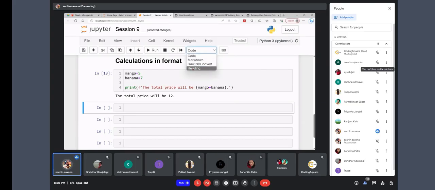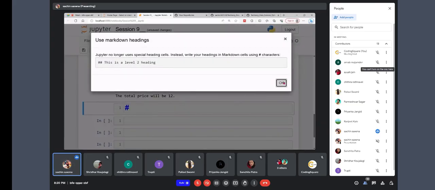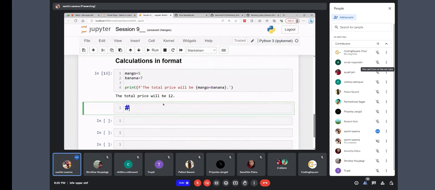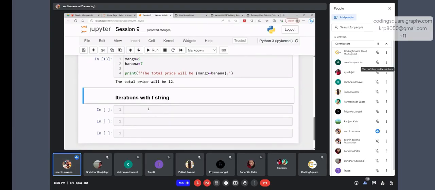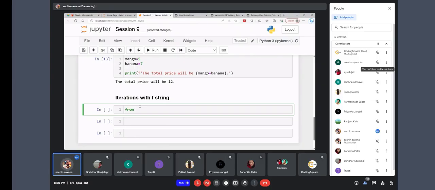Now, what other things can we go for? Let's say I'm going to add one thing. In this heading, I'm going to perform iterations with f-string. What kind of iterations can we go for? Suppose I'm going to import itertools.